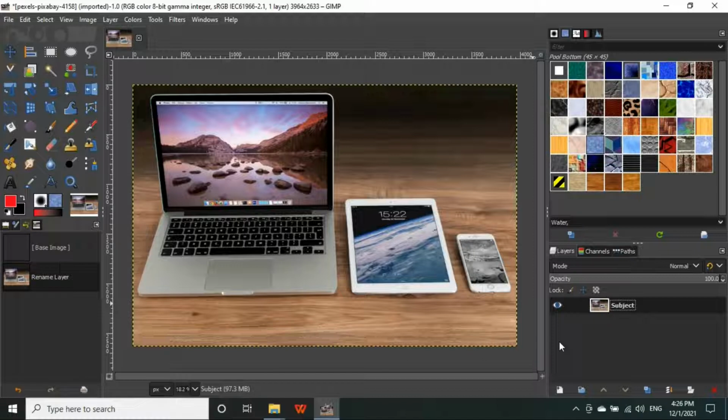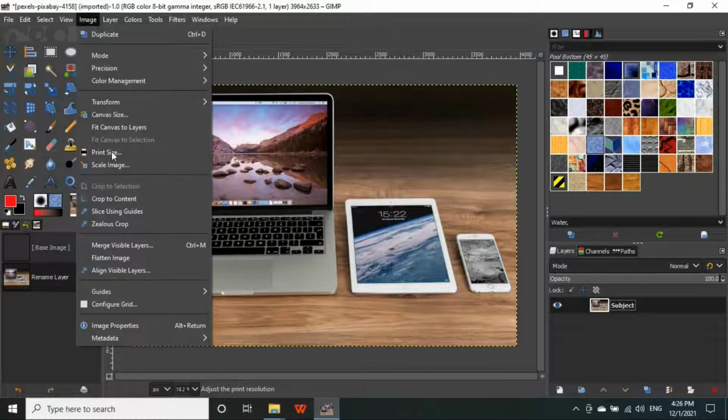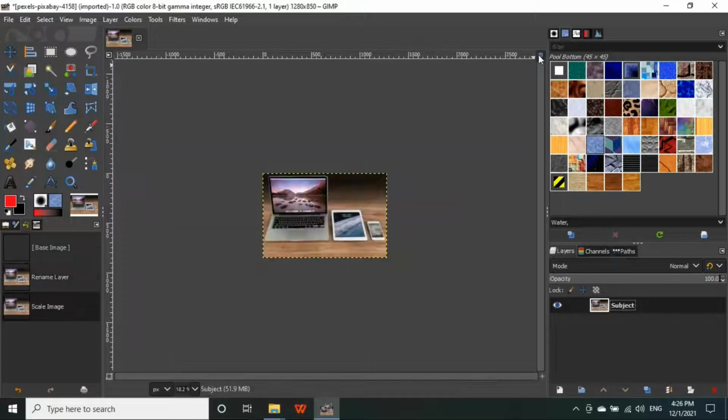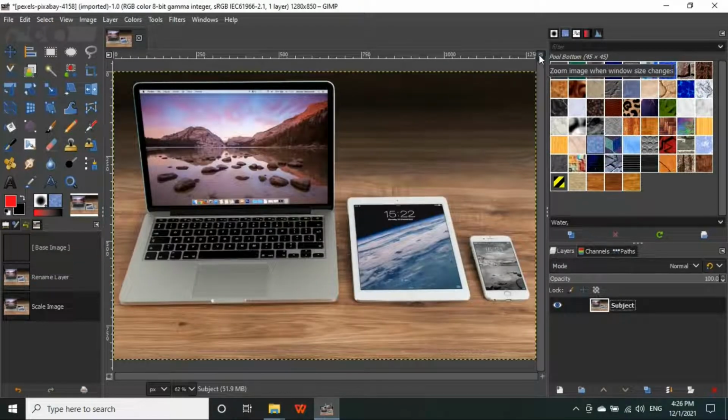Next, I need to scale the image first. To do that, I'm gonna go to the Image menu from the top menu and click on Scale Image. I am setting the width to 1280 pixels and the height will be selected automatically as the aspect ratio is linked. Now click on the Scale button and then click on this small button here to fit the image to canvas size.